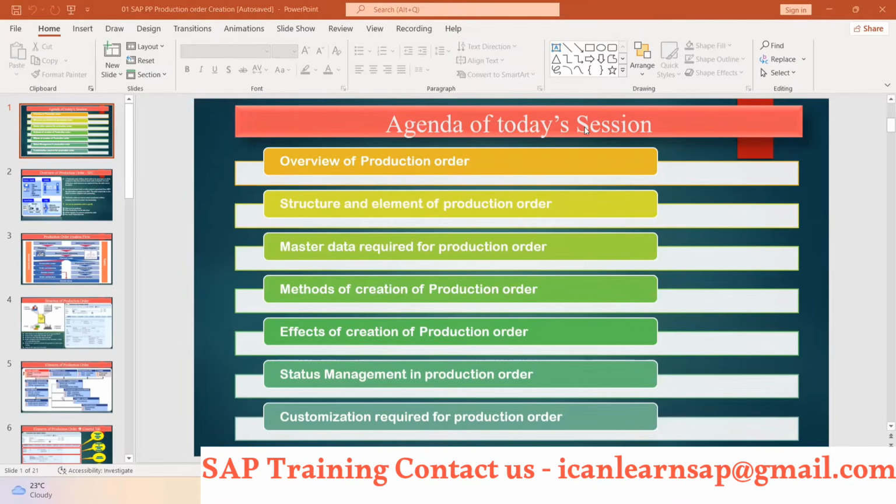Okay. So let us understand what a production order is and what the different ways to create a production order are. Today we will understand the overview of the production order, structure and elements of the production order, master data required for the production order, methods of creation of the production order, status management in the production order, and customization required in the production order. So these are the things we are going to learn today. Let us understand the overview of the production order.